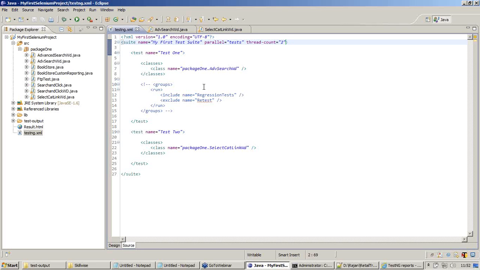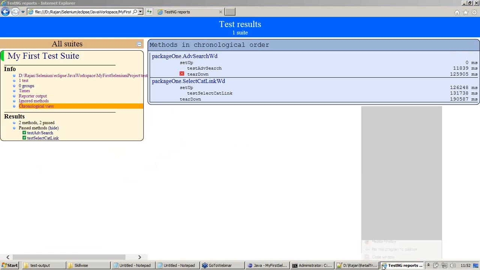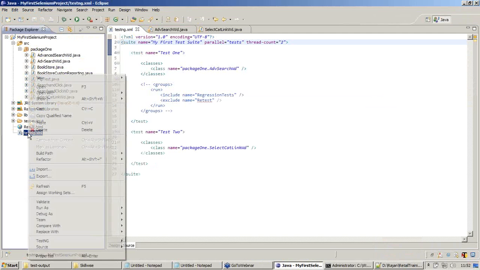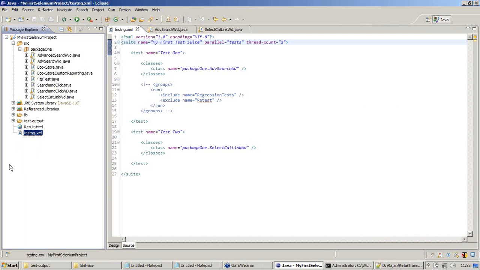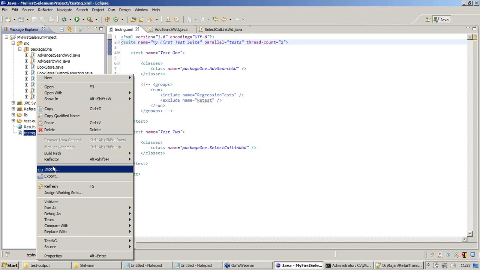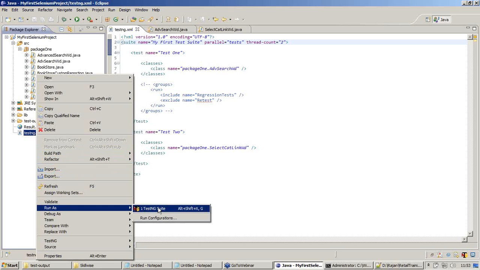Okay, creates 2 Firefox instances. Thread count is equal to 2 creates 2 Firefox instances. The code is saved. I'm going to start the testng XML document. See, all these things are possible only if we have a testng.xml document in place. Okay, right click testng.xml and say run as and say testng. Okay, see the differences clearly. Now you will see 2 Firefoxes executing both the test cases simultaneously.